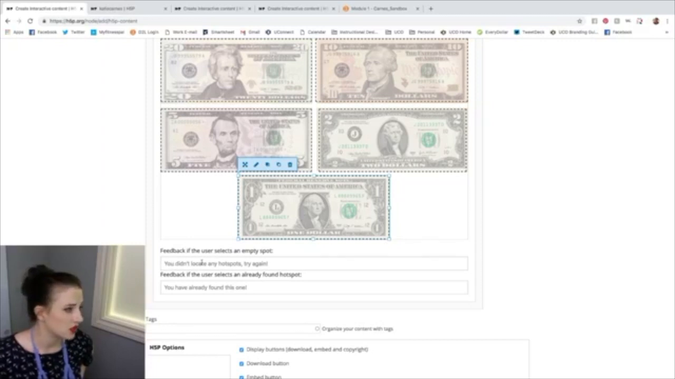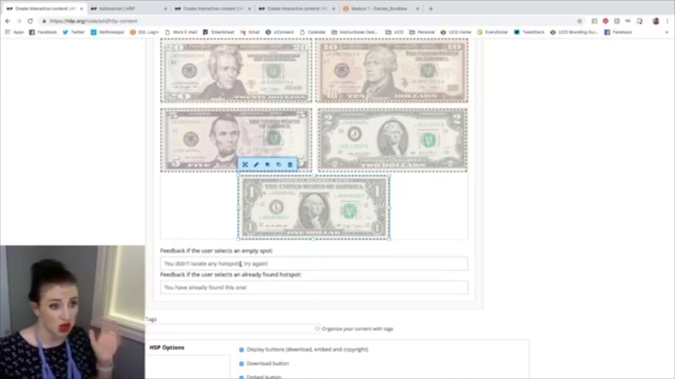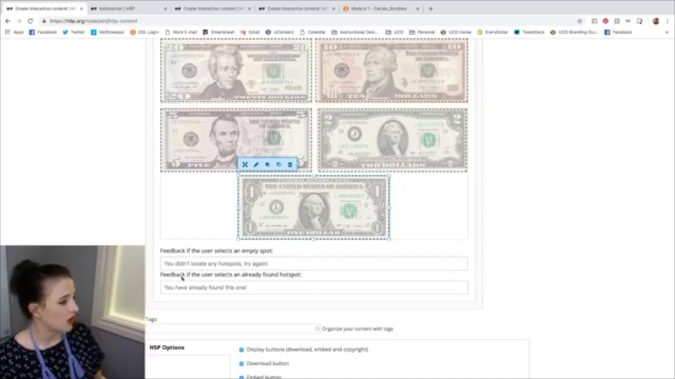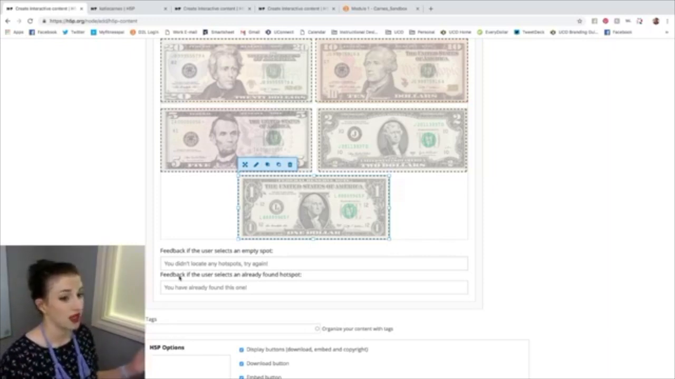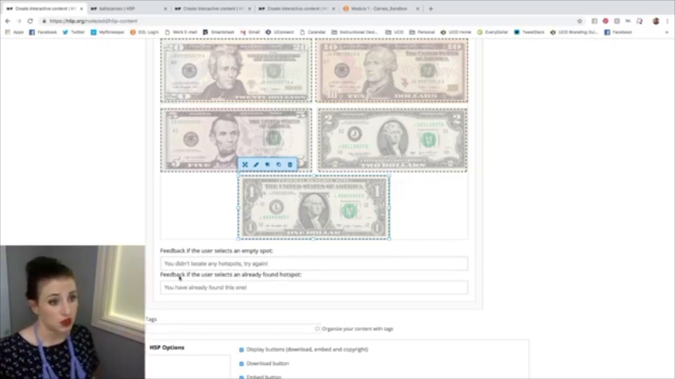So it says that you didn't locate any hotspots. Try again. So if you have something else you want to say there, go ahead and say it. And then also if the user selects an already found hotspot, the feedback is you already found this one. So if you want to change that, you can, or you can just keep it the default.